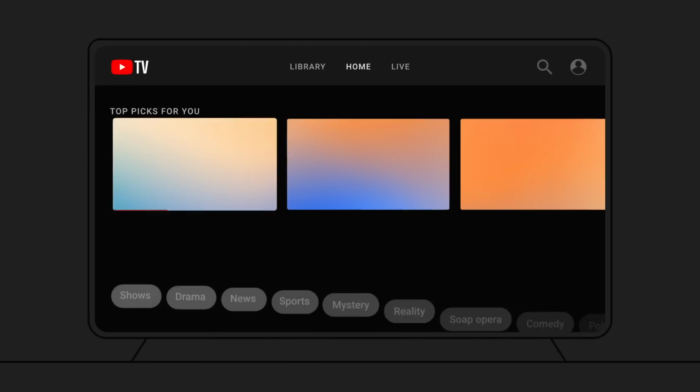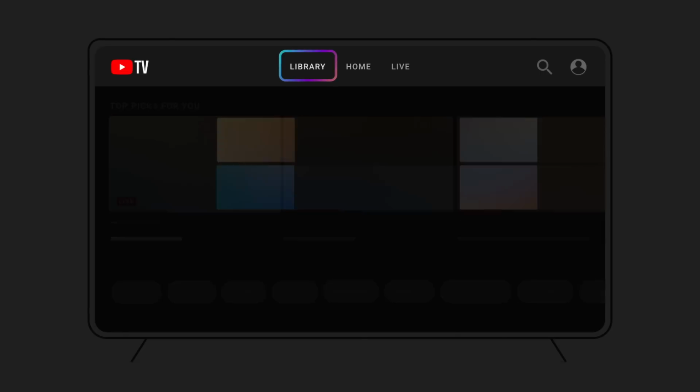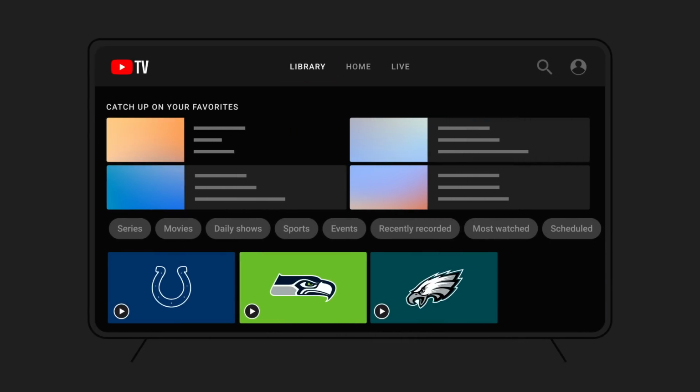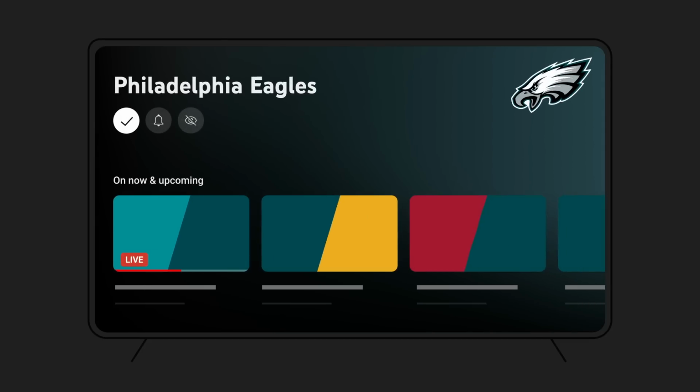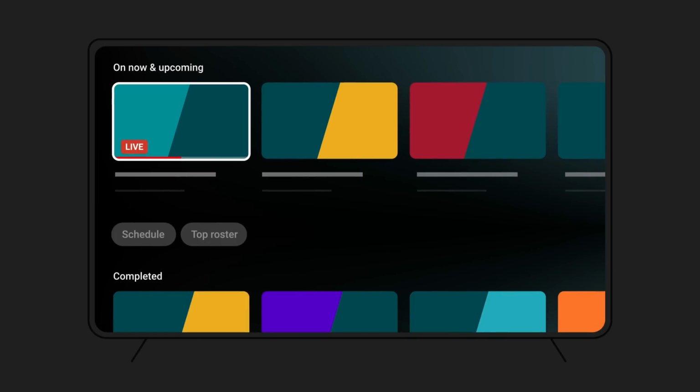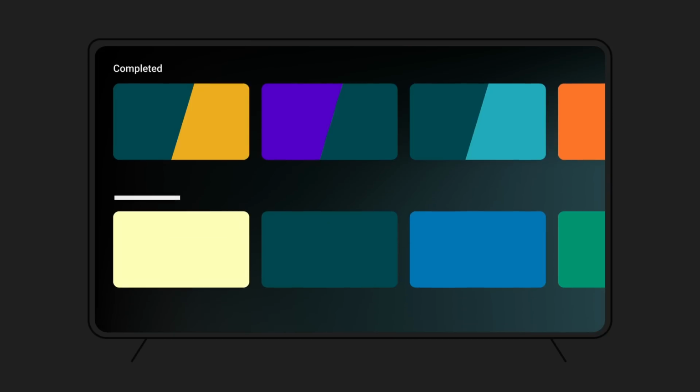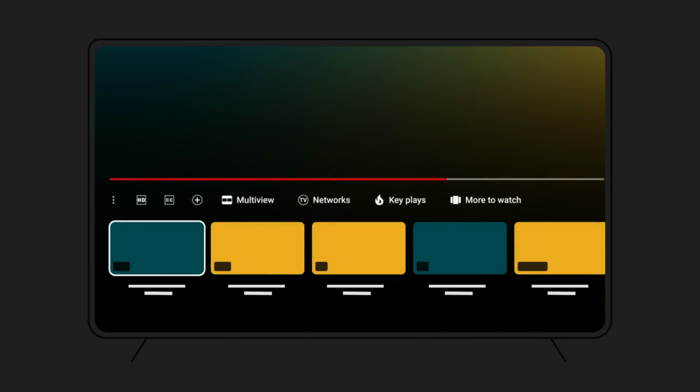To find the recording of the game, simple. Go to the library tab. Next, find your team's logo to see their recorded games. Then, click on your team's logo and the pop-up will appear with the team's information, schedule, and what network aired their games. Finally, click on the game you'd like to watch and it's go time.